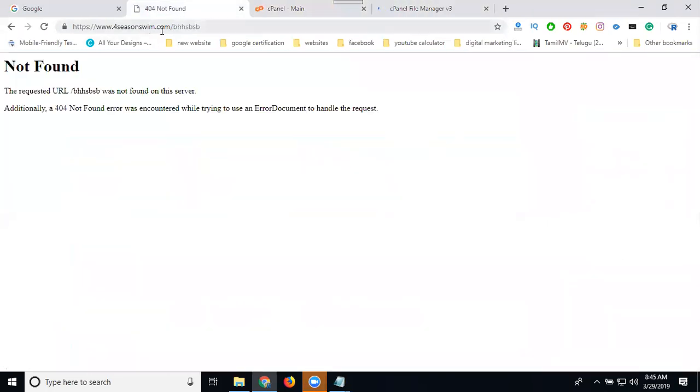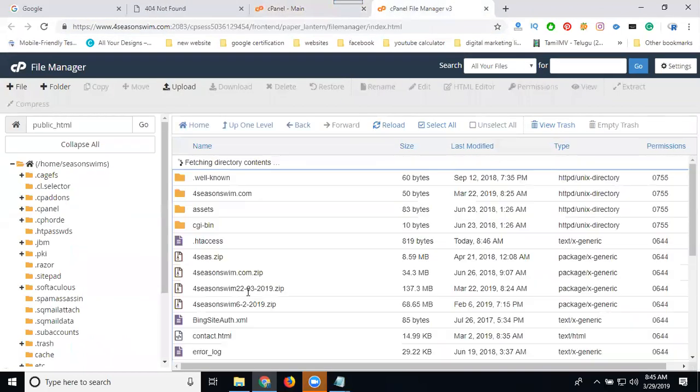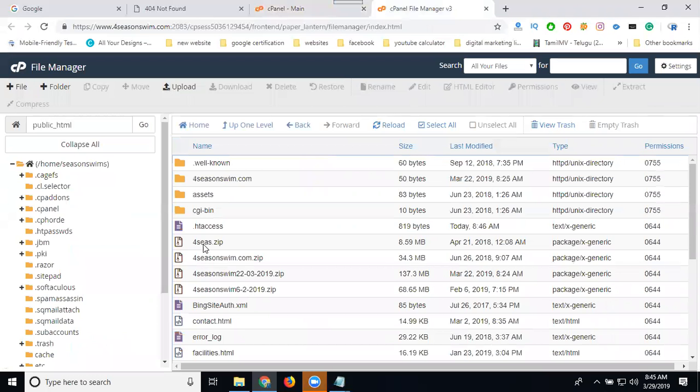So previously it was showing file not found for this URL. Go to public underscore HTML. The file we need is the .htaccess file.